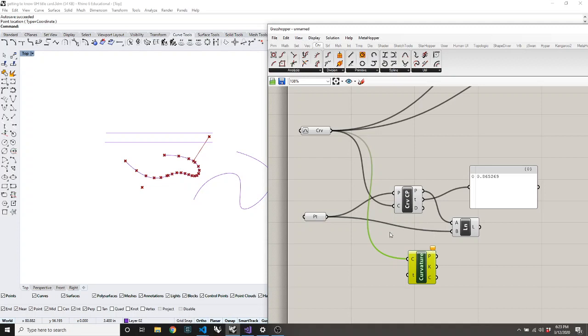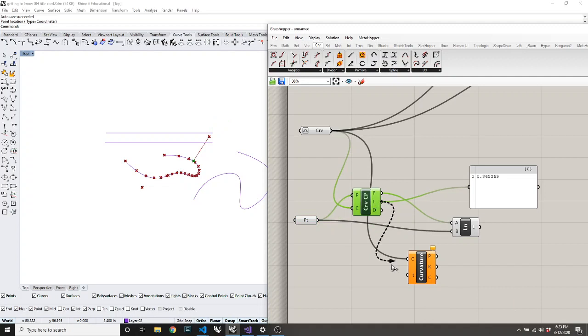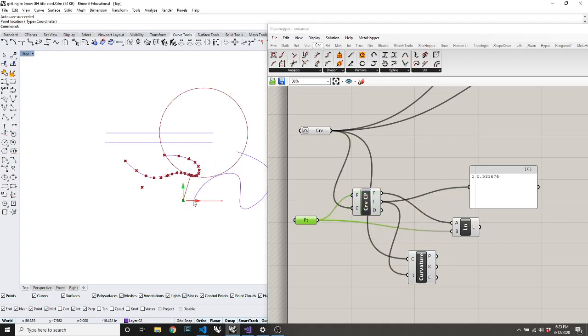So if I have my curve and I want to know about its curvature at a specific point, I can't just supply that point. Instead, I'm going to supply the t parameter. So oftentimes you'll need Curve Closest Point to translate from some point in space to a point along a curve so that you can do other things with it, like analyze its curvature.